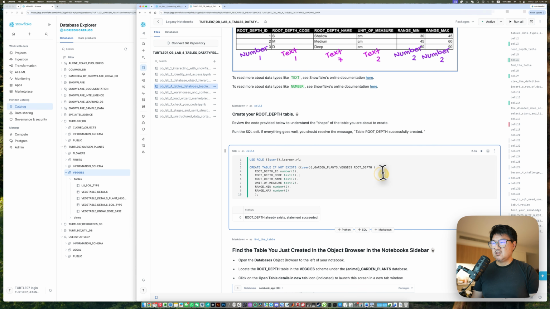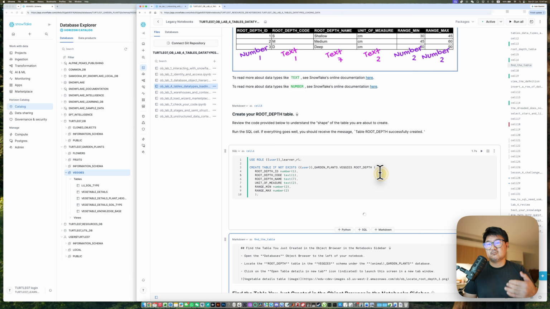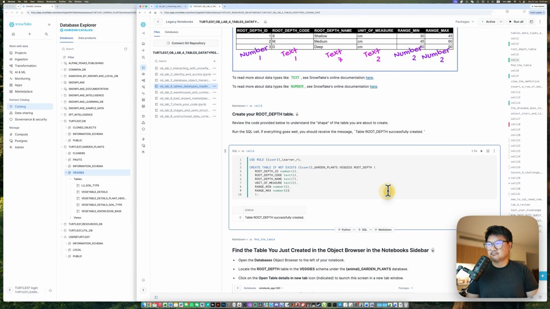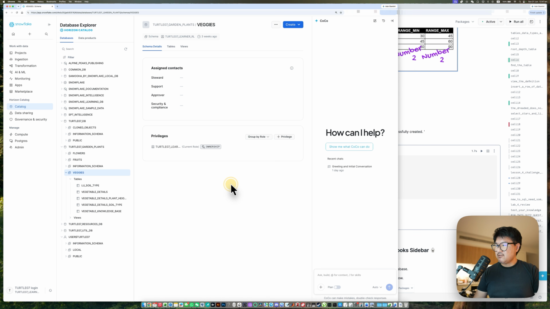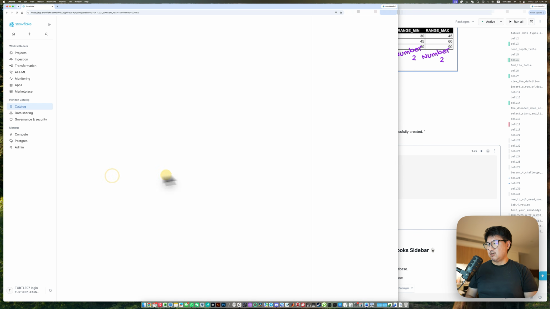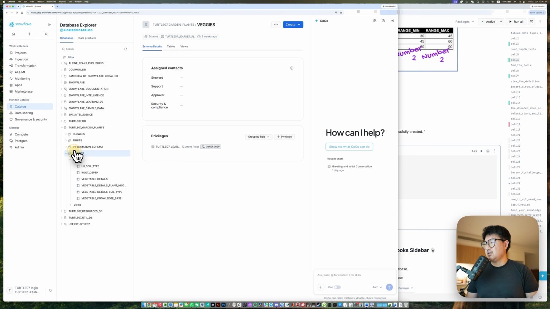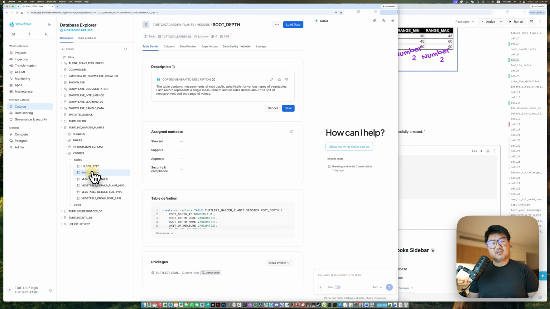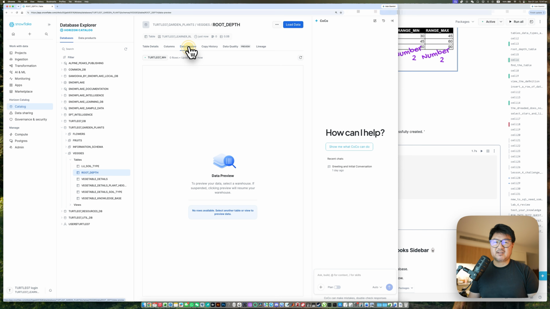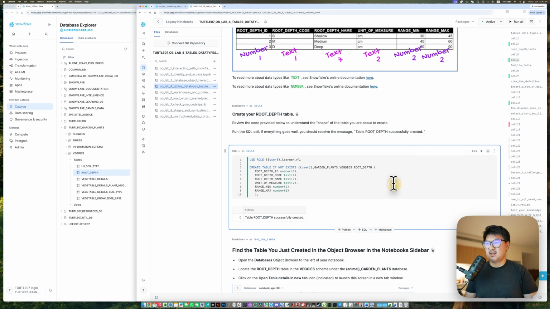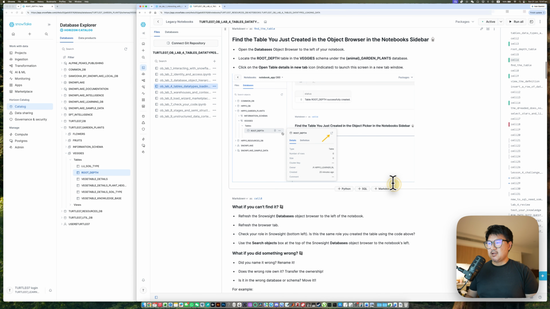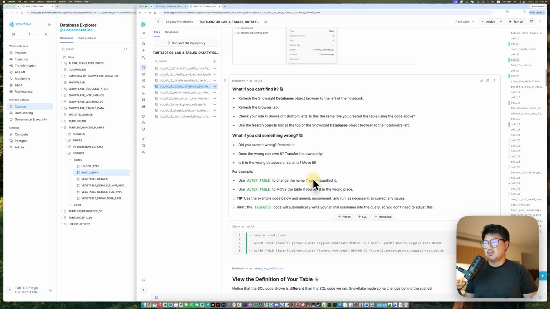And then what I should do is run this query again to create the table from scratch. There we go. This time it didn't say that it was already created. It created it because it didn't exist. Okay, so now if I refresh my database explorer, go into tables, under veggies, I can see root depth, but this time around it should be a blank table. If I go into data preview, there's nothing there. Okay, fantastic. So we've just done some exploration inside the database explorer.